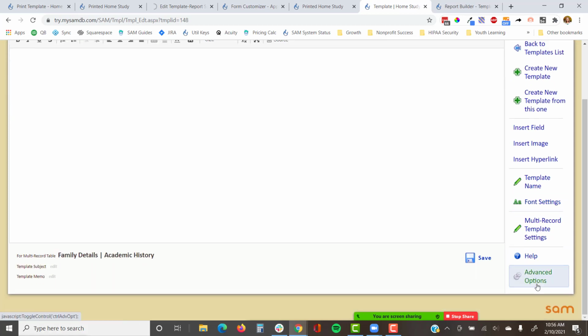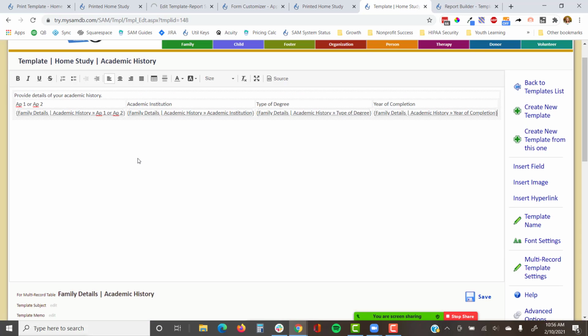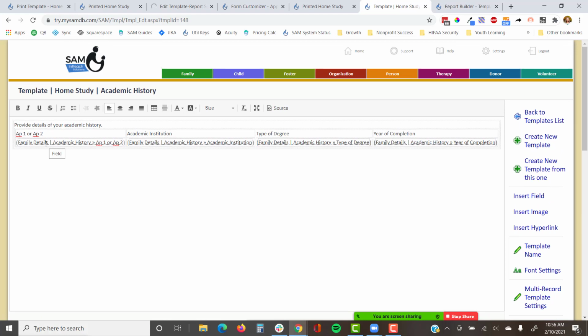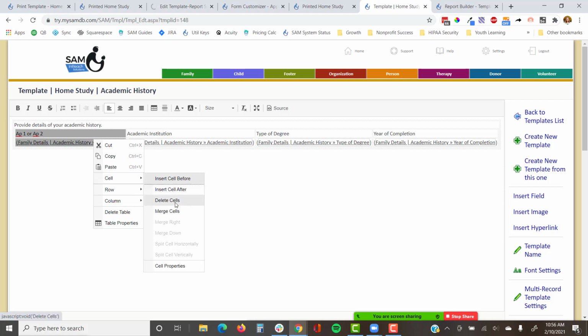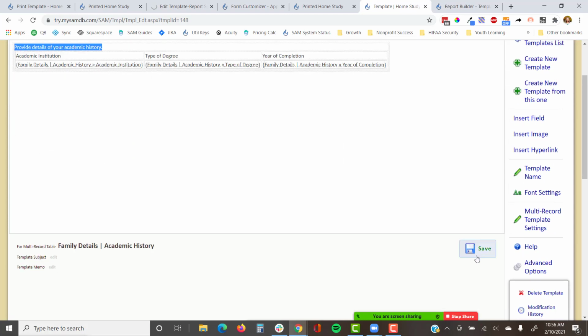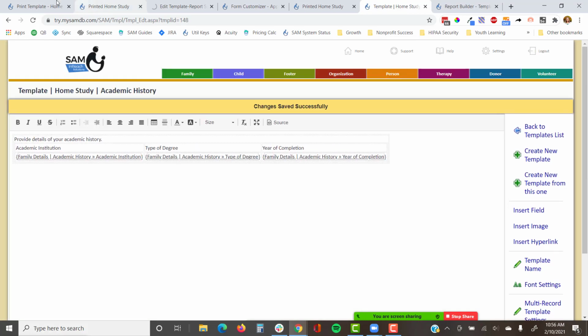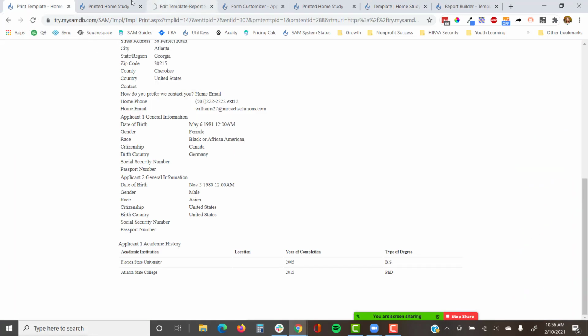And maybe I want, let's see, I can pull all fields from a form. So I'll grab all of those fields, and this is really what it looks like on the application form. And maybe I can say, I don't really need that, delete those cells. But now it would have, for every record, provide details of your academic history. So I don't think that we would do that, but there are a lot of instances where you don't want it to look like a report.